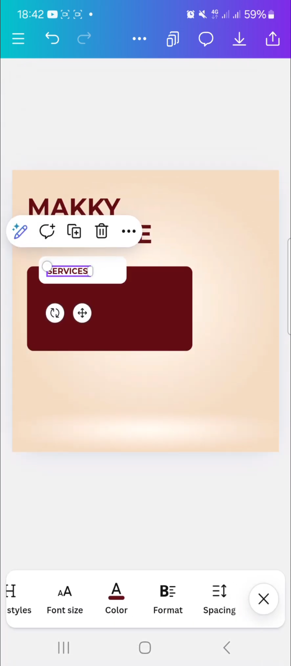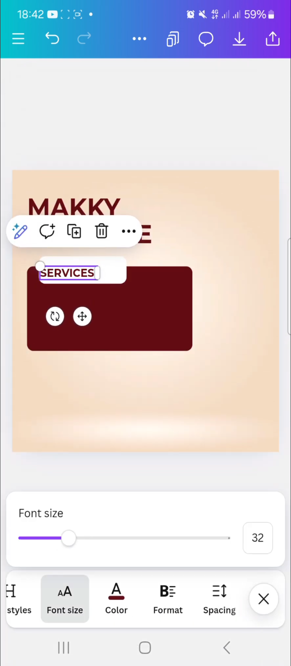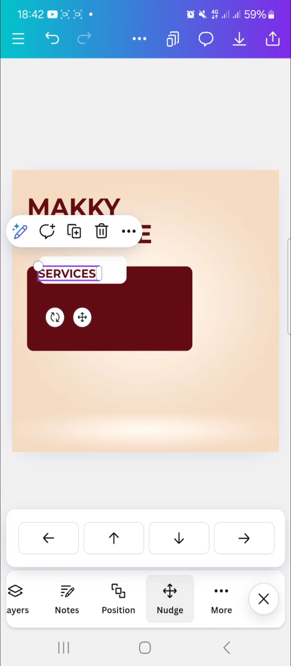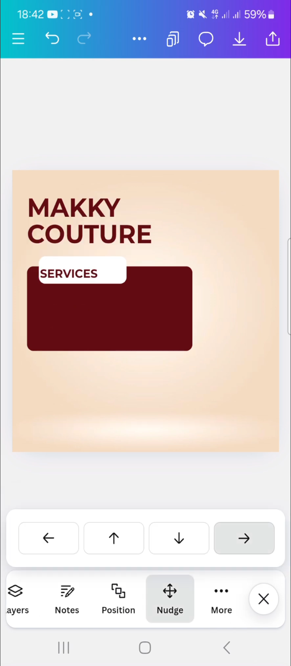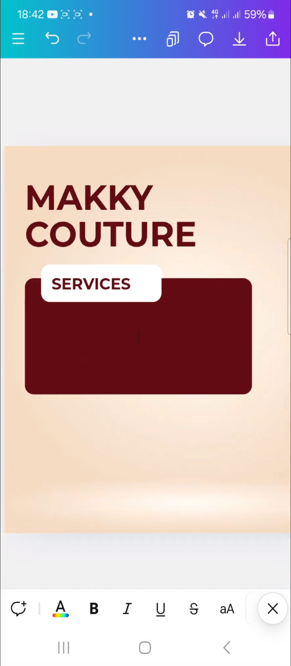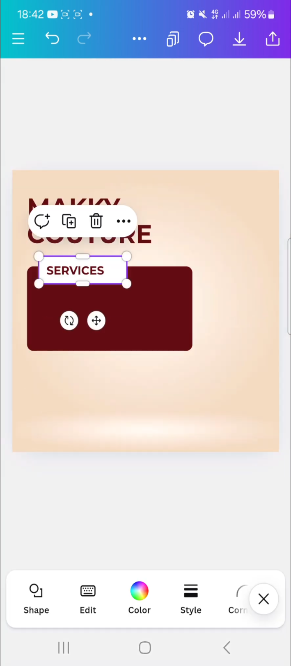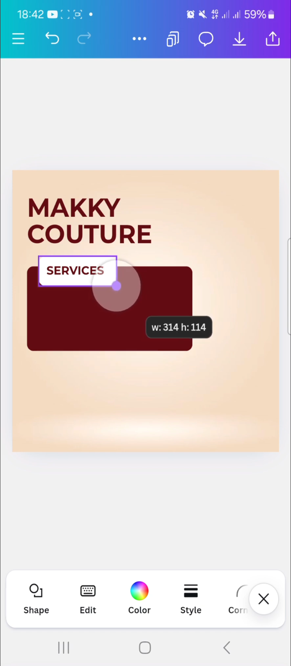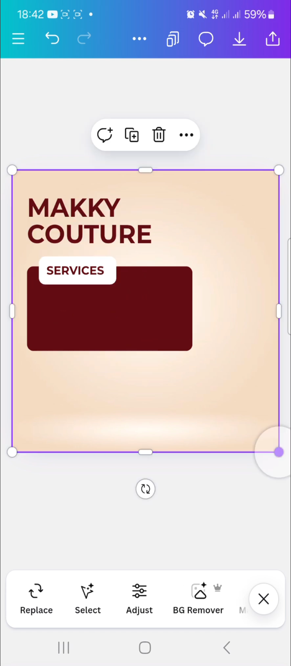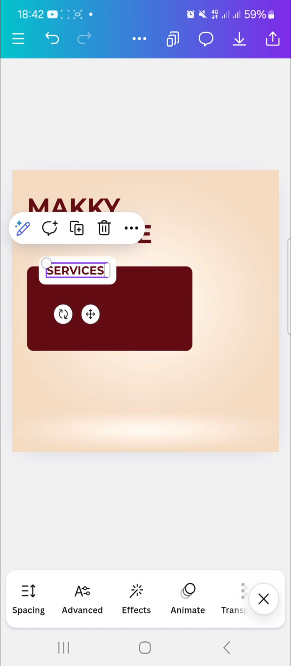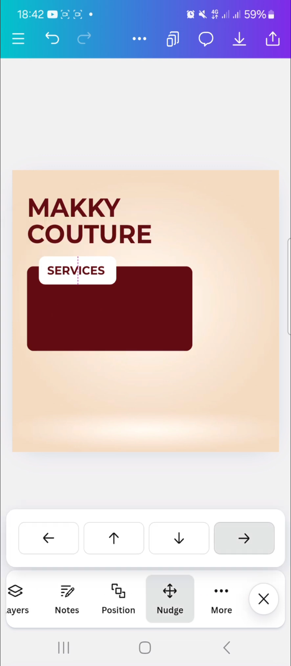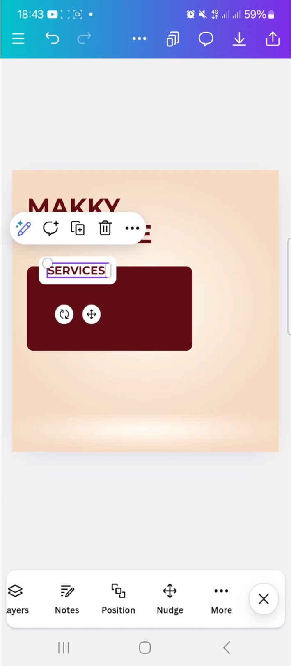And then we can increase our text size, our font size. Then we use our notch tool and move it into our shape. So what we can do is we can reduce this shape. This is fine. And then we can adjust our text to fit into the box.